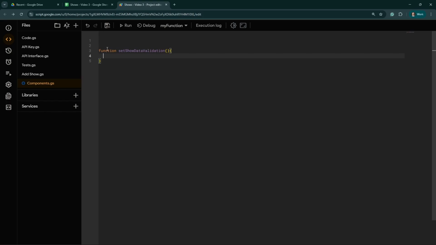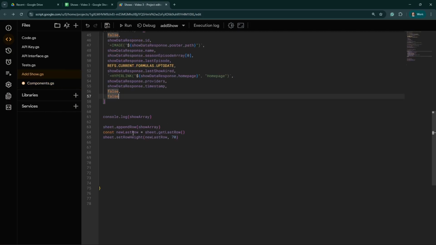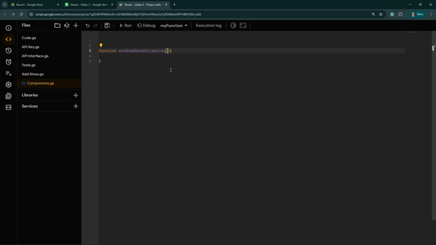What do we want it to take? Let's go back to add shows. Probably want it to take our season episode arrays, the sheet that we want to append to, and maybe the column, just in case we create another sheet tab with similar stuff. That might be a good idea. So let's say we want the sheet, the row, the column, and the episodes array. That's pretty handy.